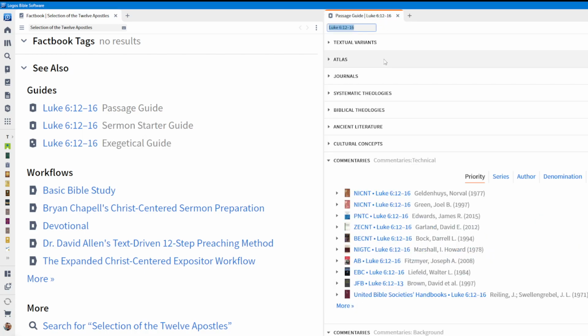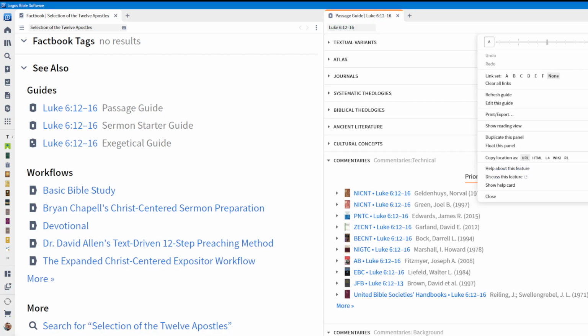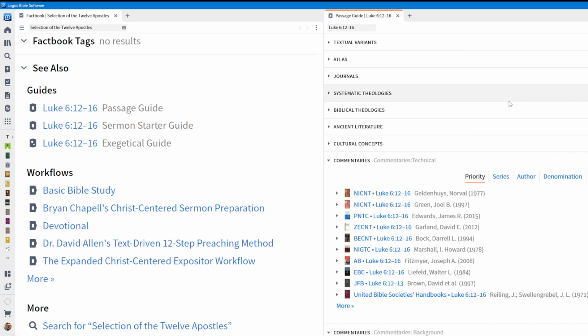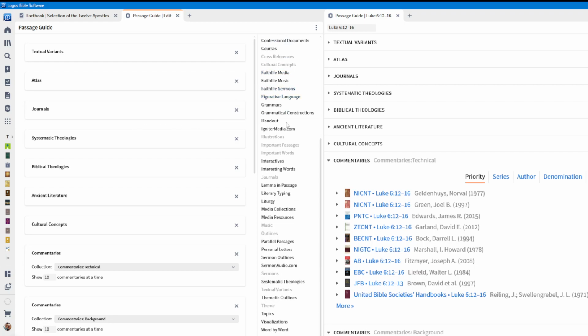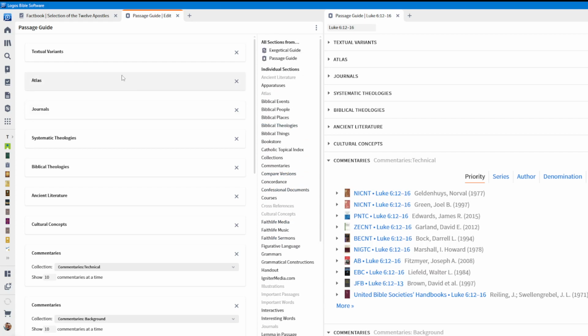So I click this. I've customized my passage guide. You can do that by going to these 3 dots up top and clicking Edit This Guide right here. And then it'll let you add whatever you want. You can drag over here. So anything that has to do with a passage, you can plug in here. So I'll just explain to you kind of what I have.